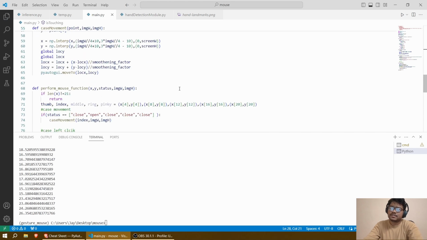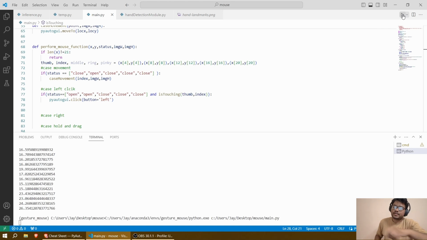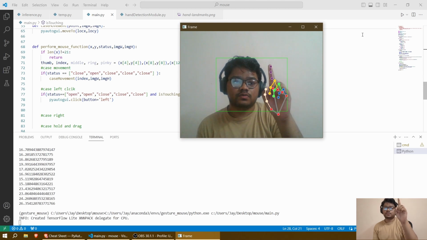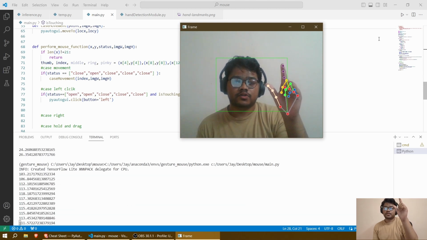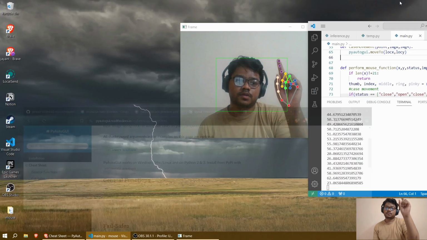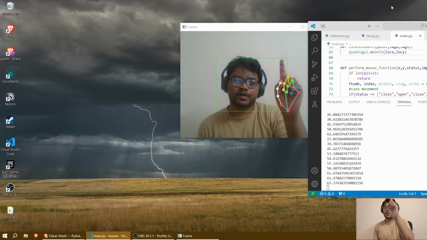And if the distance is less than 25, that means this condition is satisfied and this condition also is satisfied. So if it is touching, we simply click the left button. Let's take a look if it works. Currently that is not open, so we are only in a moving mode. It is open, so it is printing, and as soon as I do this, it works. I will move my hand over here and do this, that also works. So I guess it is working quite properly.